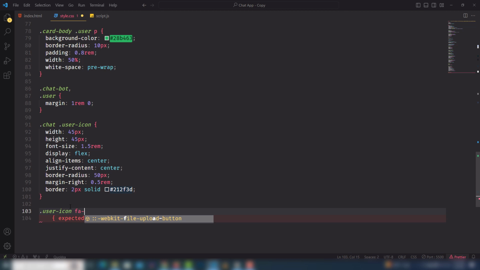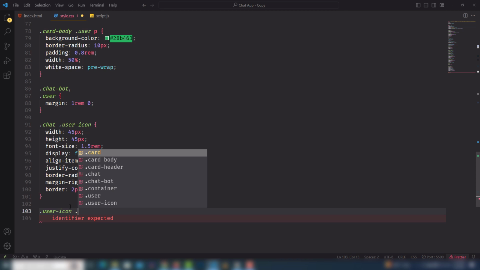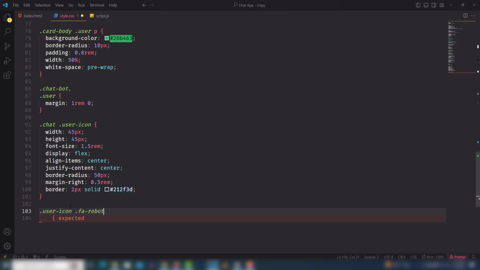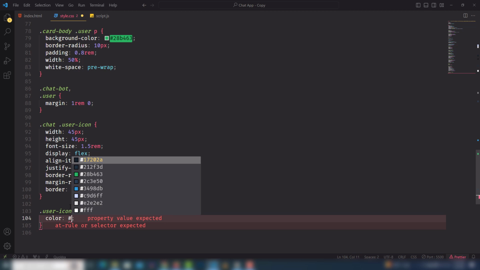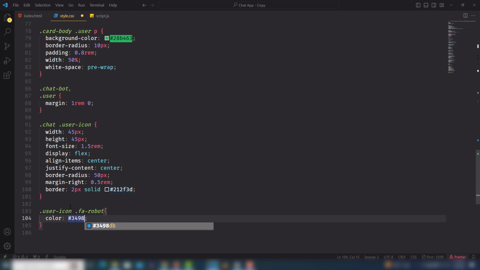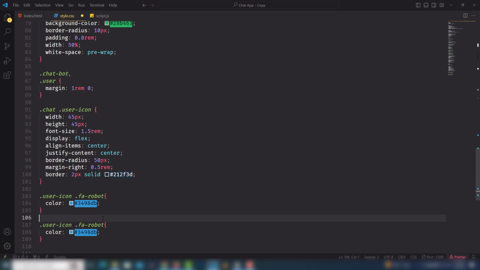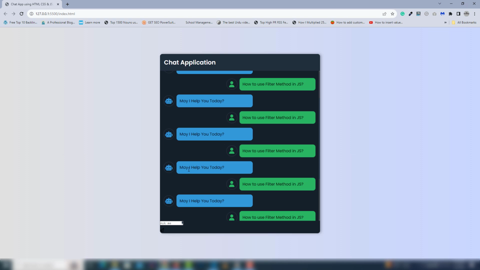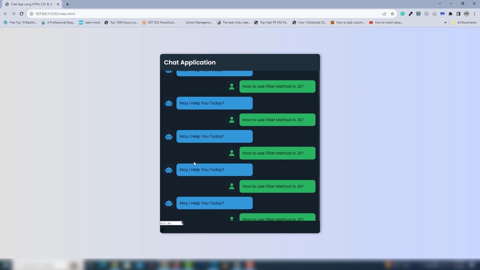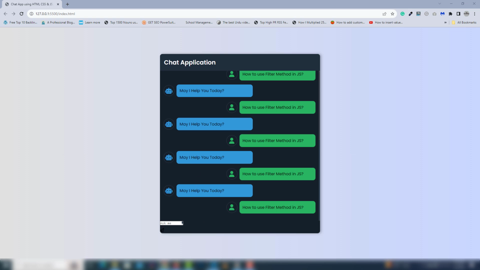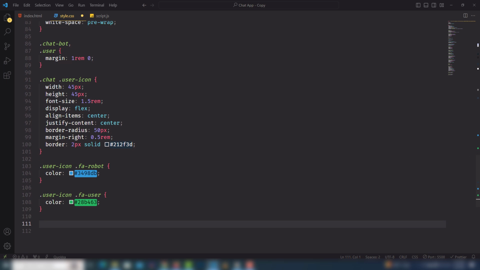User icon fa-robot, and I need to change the color to #3498db, and the user I need to get, and that is fa-user. In the fa-user I will use green color like this one. So, and look at that, right? Perfect. So let's move on to the card footer.